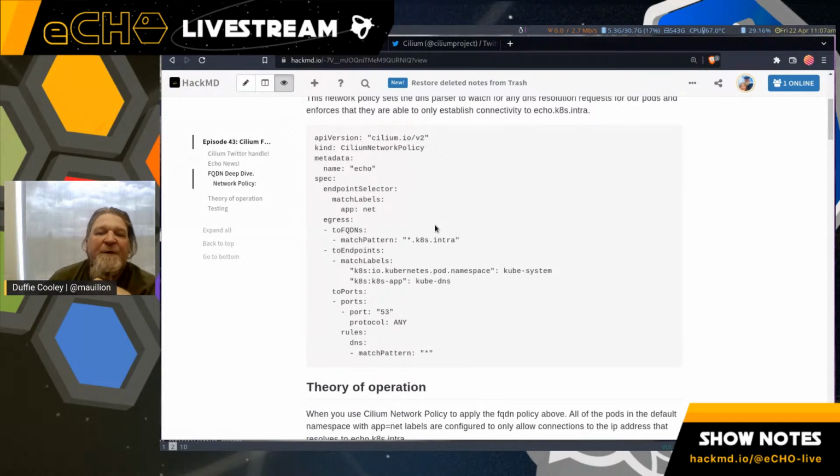So this Cilium network policy that we have in front of us here is going to allow any application with this label set, app equals net, to egress traffic toward anything.k8.intra, and that's going to make more sense as we talk about the test setup. But basically, I'm matching a pattern, so anything.k8.intra, these applications that match this label set will be able to communicate with it.